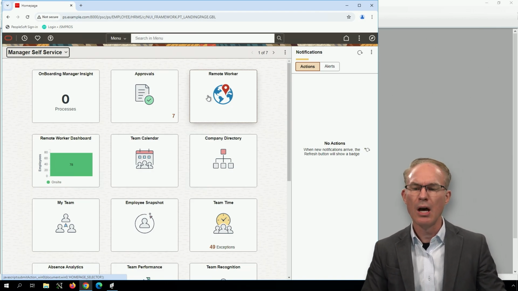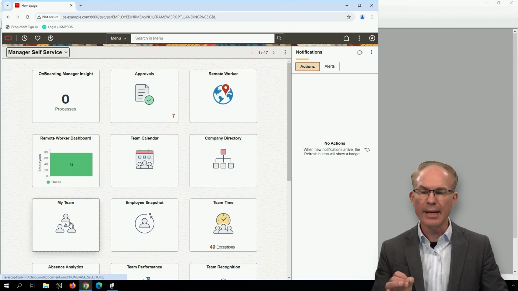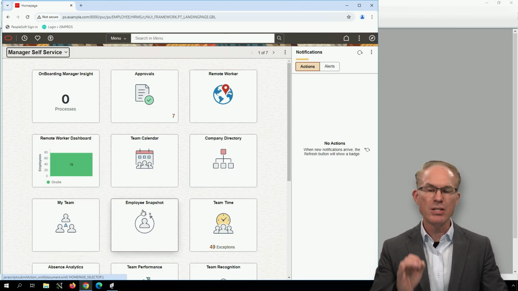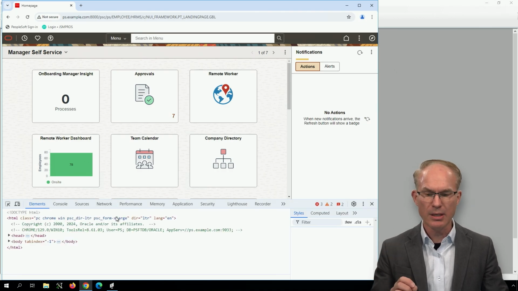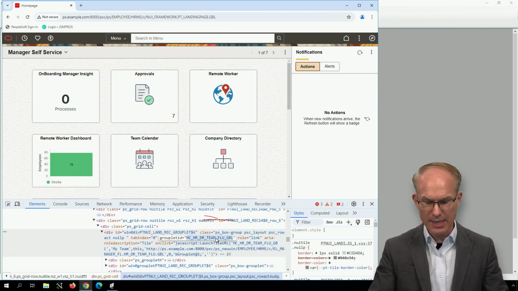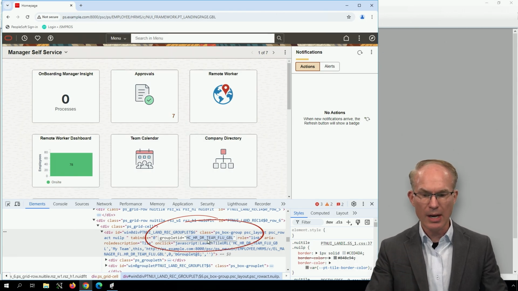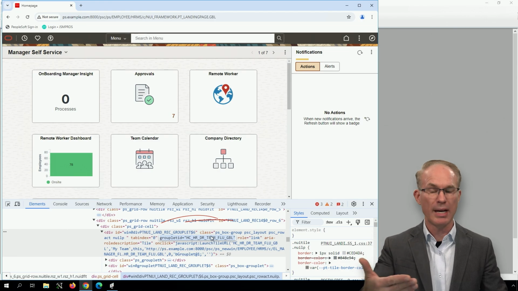So let's see if we can record a PTF test case to click one of these tiles based off the Grouplet ID. So I'm going to right click on my team, locate the Grouplet ID attribute. Fantastic. That's it there. You know what? Actually, I'm just going to copy the whole thing. Again, just like we did when we were writing CSS.